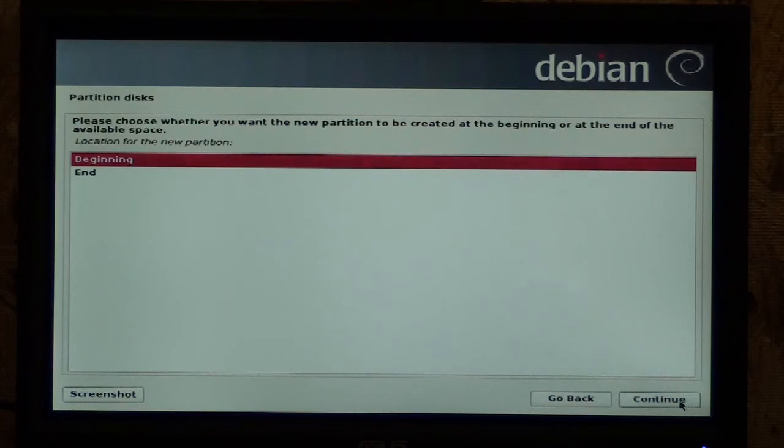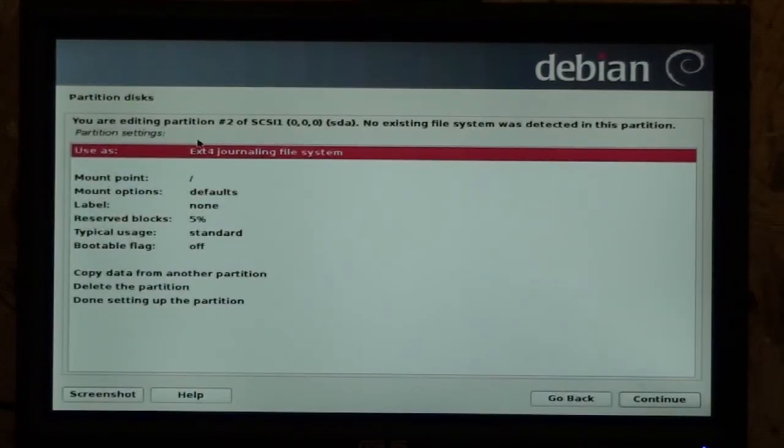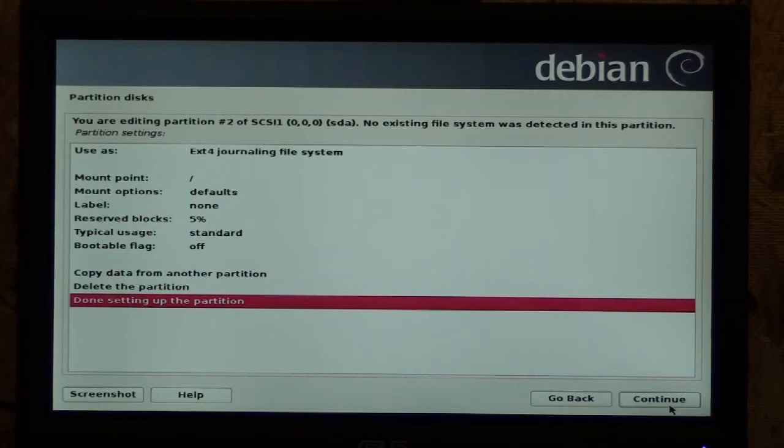I'll say it at the beginning. So this is going to be an ext4, and the mount point is going to be the root mount. So you can see that. There's our blocks, all that's good. Continue. We're done setting up the partition. Continue.